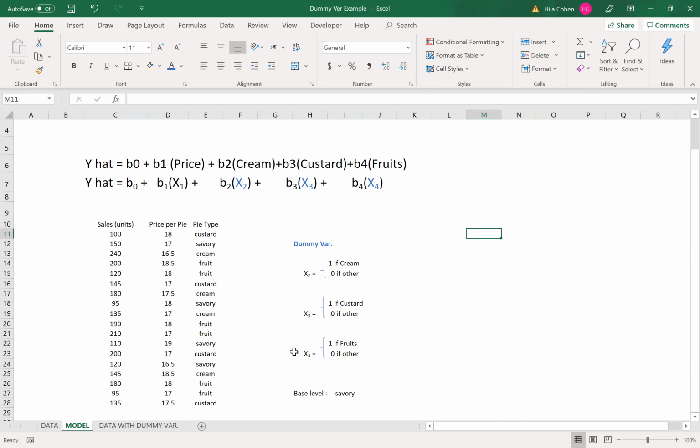x2 will hold the number 1 if it's cream. It will hold 0 if it's not cream, it's one of the others. x3 will hold the 1 if it's custard, and 0 if others. x4 will hold the number 1 if it's fruits, and 0 if others. You can see that the base level is savory. So when all variables hold 0, it means that this is a savory type of pie.